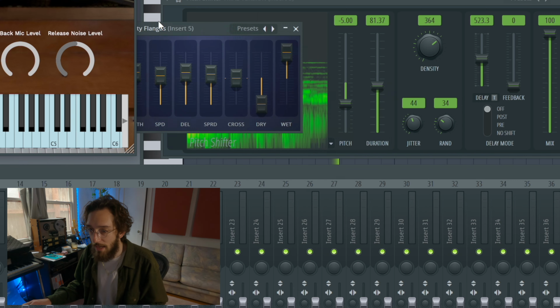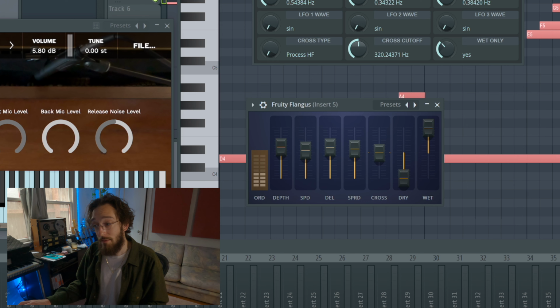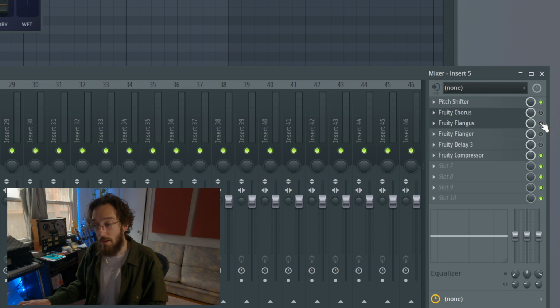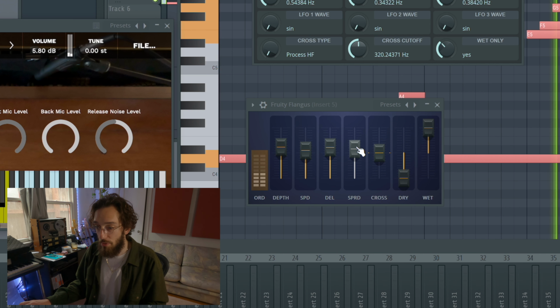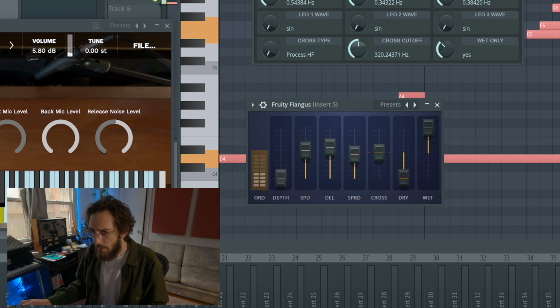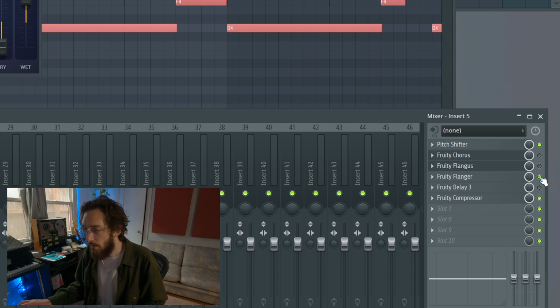This is the flanger. Without it. With it, you're getting some nice spread here. Again, I have the dry down, the wet up. It's almost like a phaser. Again, really cool, not quite what I'm looking for.